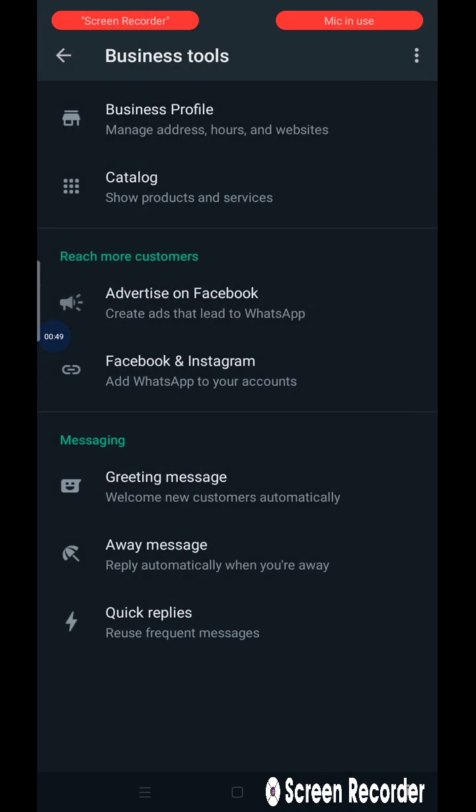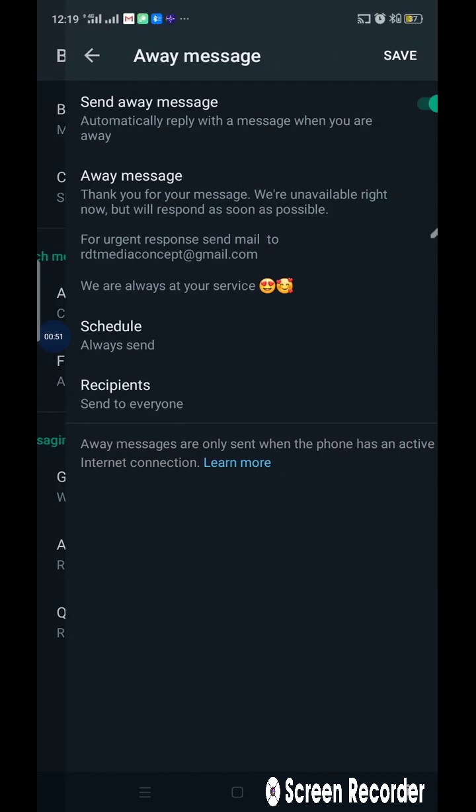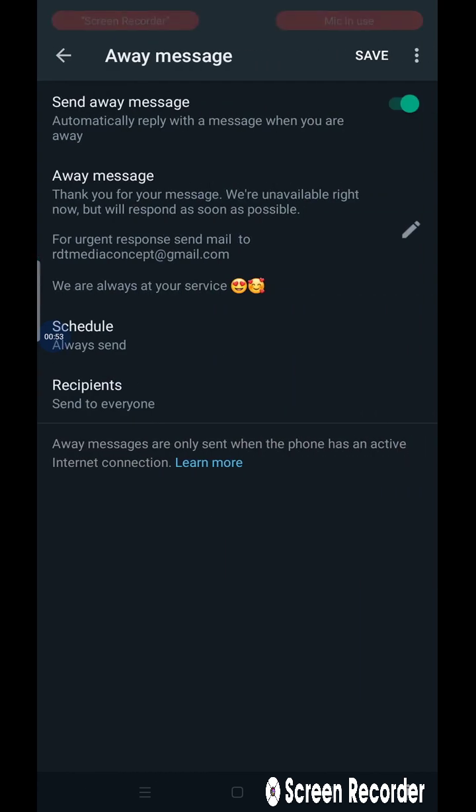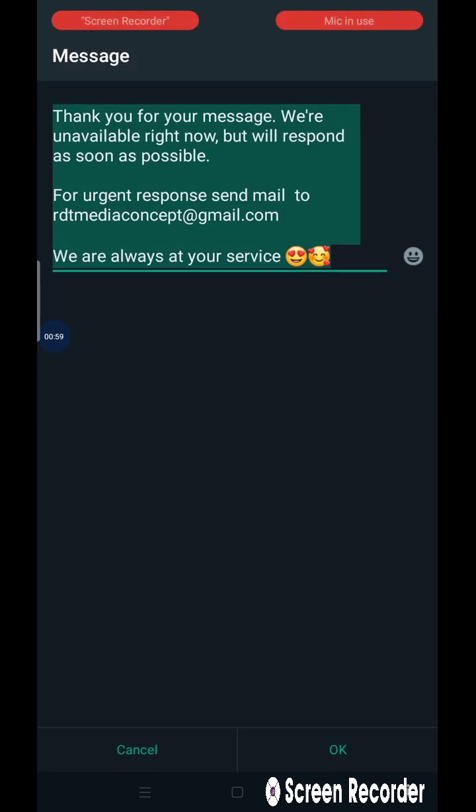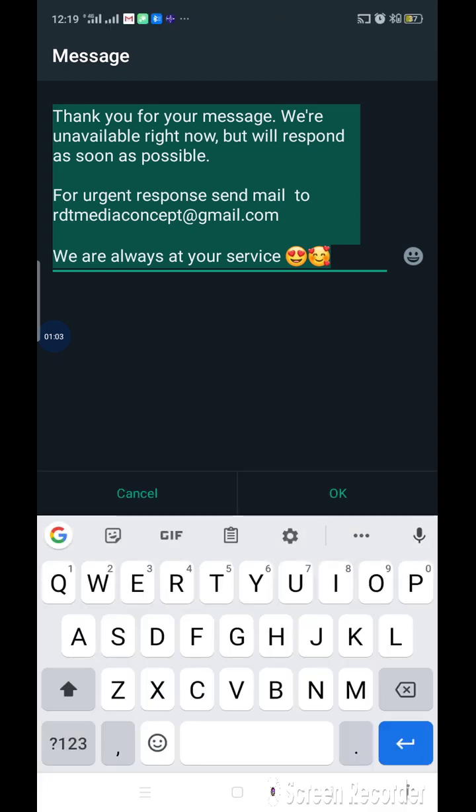So there's an away message if you're not online. So you're going to get a message. You can schedule it. Then you can just put the message down, like the one I did here. I put, thank you for your message. We are unavailable right now, but we will respond as soon as possible. For urgent calls, blah blah blah.